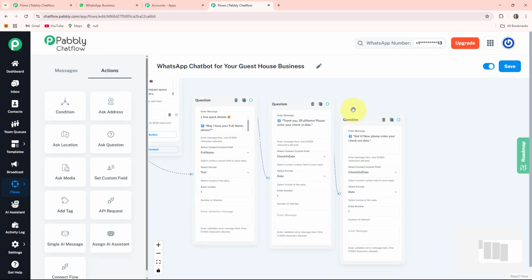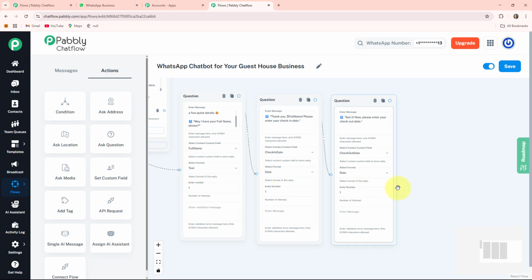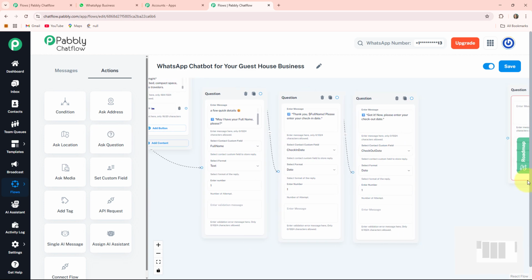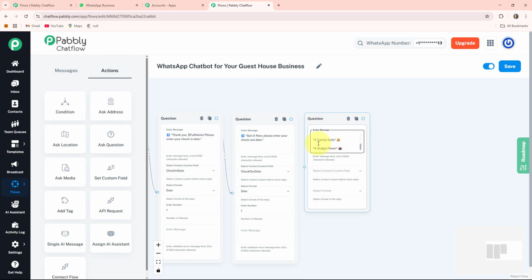Connection plays the major role. You have to make sure that each and every node is connected with each other. The steps would be the same. After that, at last, my bot will ask them about the room type that they want to book in my guest house. For that, I'm again taking one Ask Question button, dragging this question box here, and writing a question as providing them 4 types of rooms that are available in my guest house.